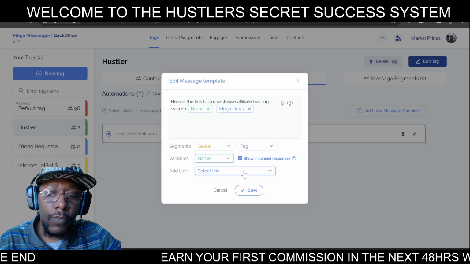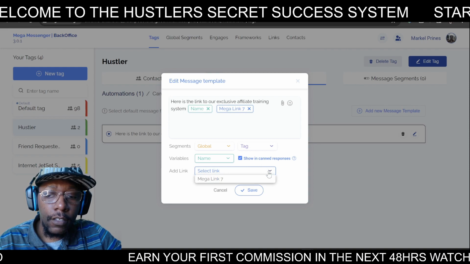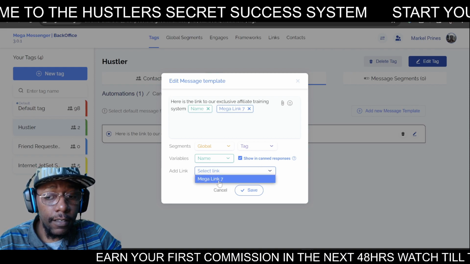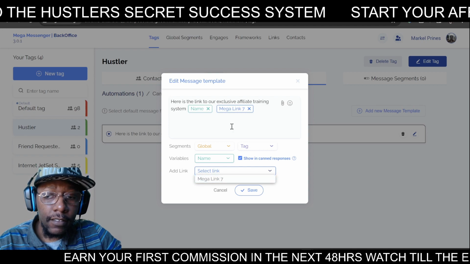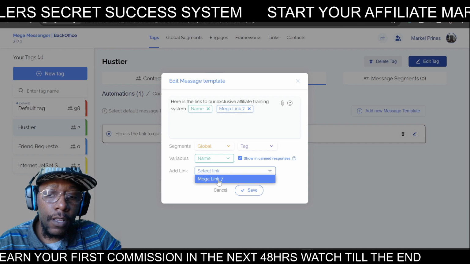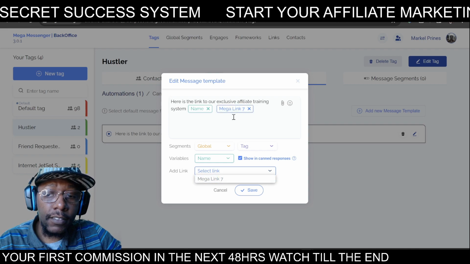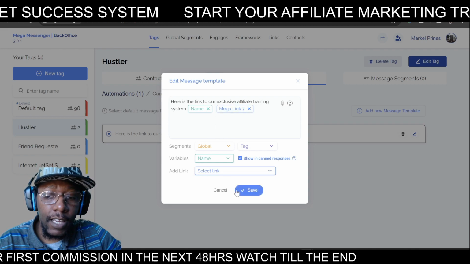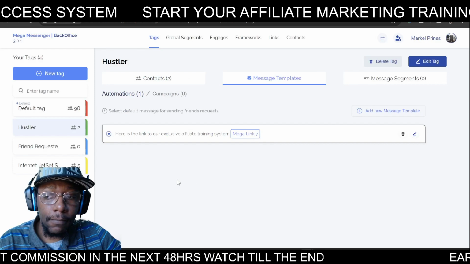Now, this section right here, add link, drop this down. Once again, it says mega link. This is how my mega link got placed up there. So when I drop this tab down, I'm able to click on this and it's going to place that there. And then once I save, that's going to complete this message.